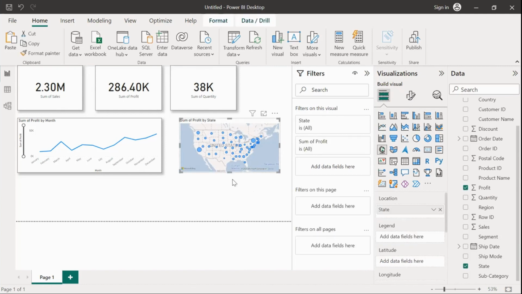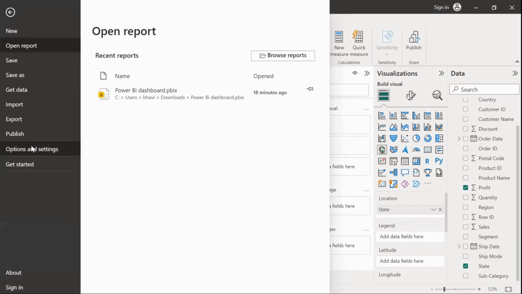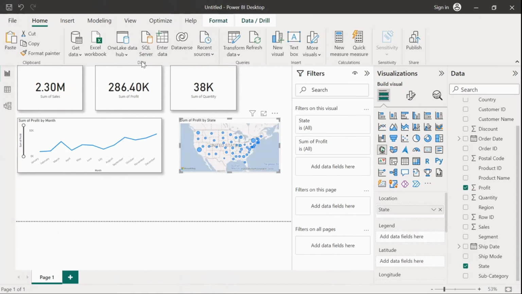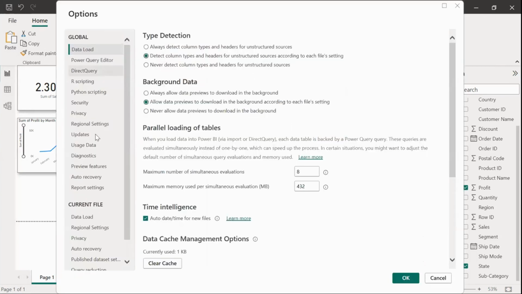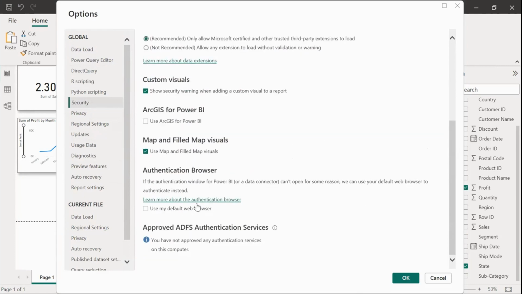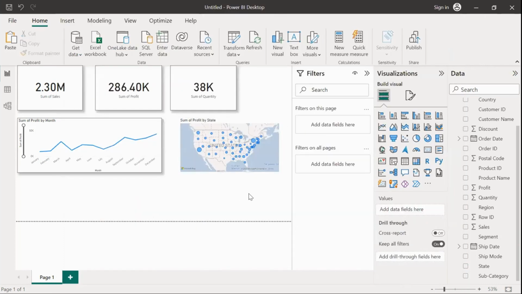Sometimes the map doesn't show. For that, you need to go to File, go to Options and Settings, go to Options. Just a minute, it is showing. And in that you need to go to Security and scroll down, and under Map and Filled Map Visuals you need to tick mark it, okay, and then your map will be shown.